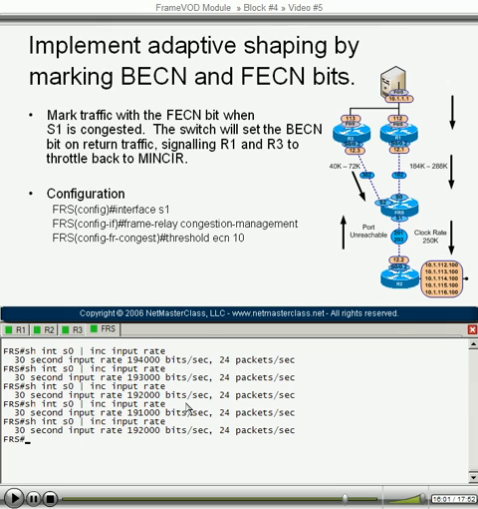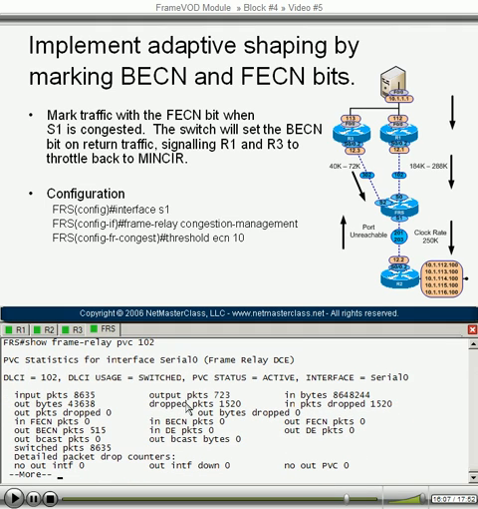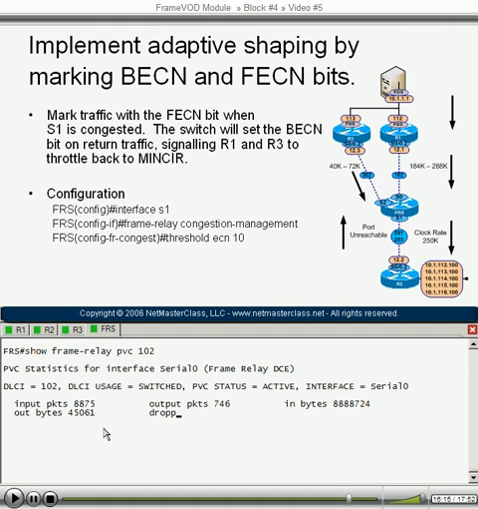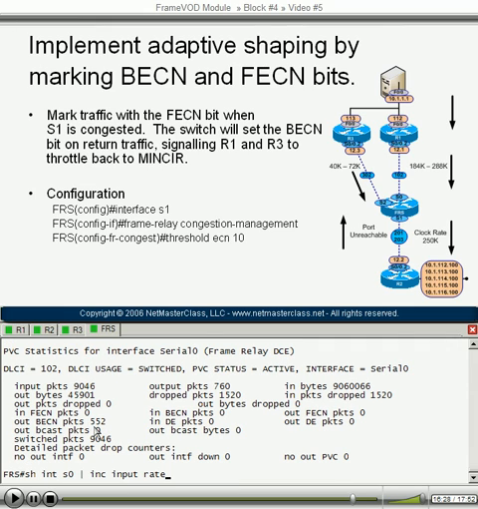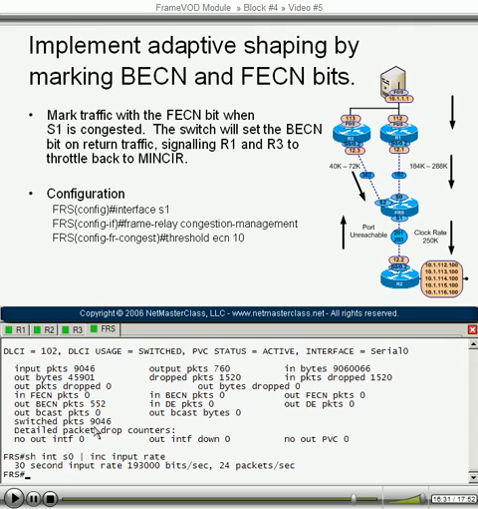Let's take a look at the PVC here to see the BECNs that it's received. It's received 515 packets set with the BECN. Let's see if it's still receiving them. 538, 552. So it's still receiving BECN bits, and it's still staying throttled back. Let's take another look at its input rate. Still about 192K. Since R3 has not configured adaptive shaping, it's ignoring the BECNs and sending as much as it can.